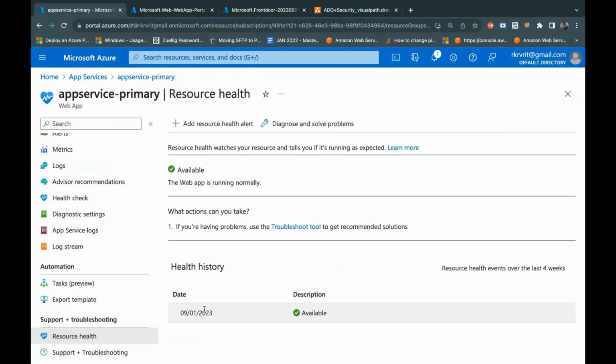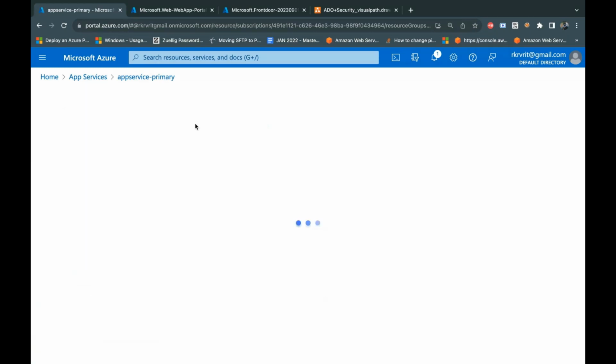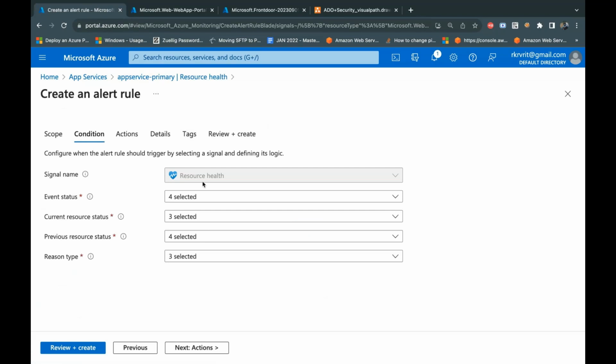Today, it's healthy only, it is telling. But actually, what is my intention? My intention is I want to make sure an alert is triggered in case this app service goes for maintenance. Click on app service resource health alert. Click on that. I'm just selecting this as a resource health team.